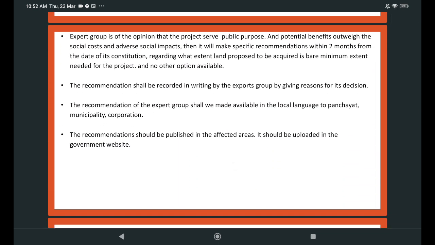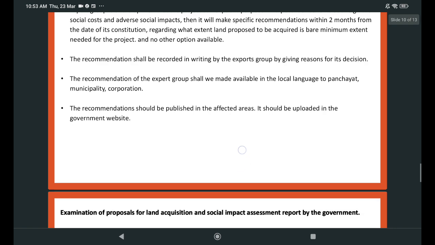If the expert group is of the opinion that the project serves a purpose and potential benefits outweigh the social costs and social impacts, then it will make a specific recommendation within 2 months from the date of constitution regarding to what extent the land proposed to be acquired is the bare minimum extent needed for the project and no other option is available. The recommendation shall be recorded in writing by the expert group by giving reasons for its decision. The recommendation of the expert group shall be made available in the local language to the panchayat, municipality or corporation. The recommendation should be published in the affected area and uploaded on the government website.